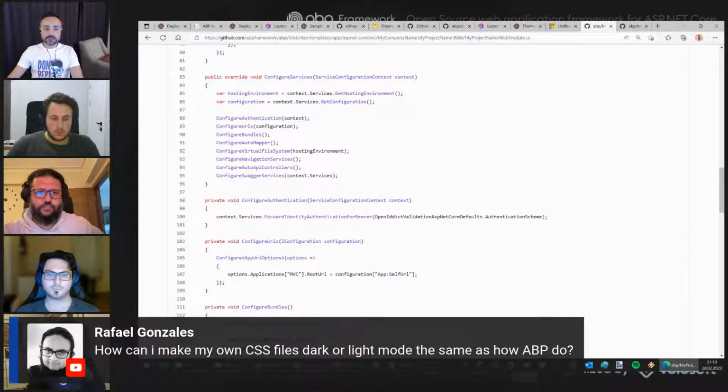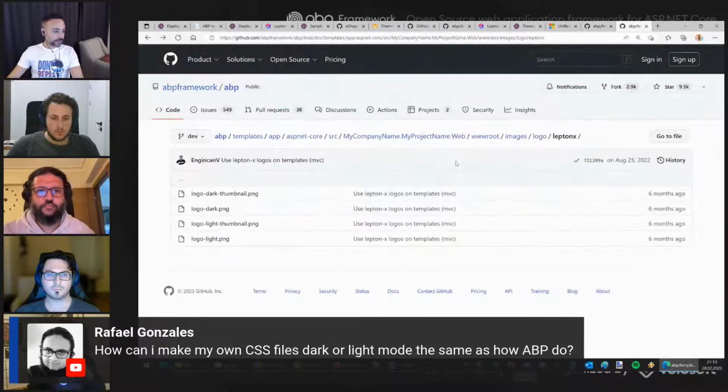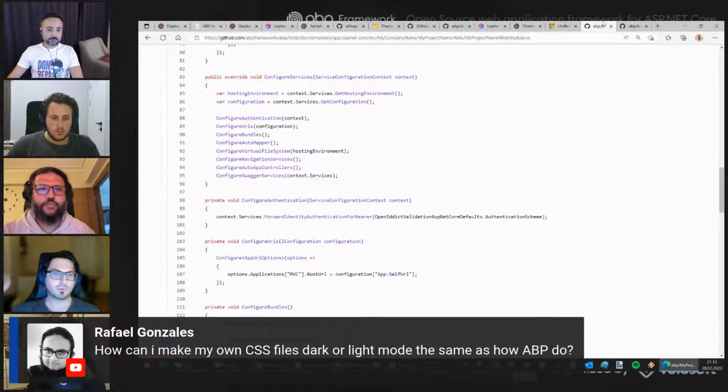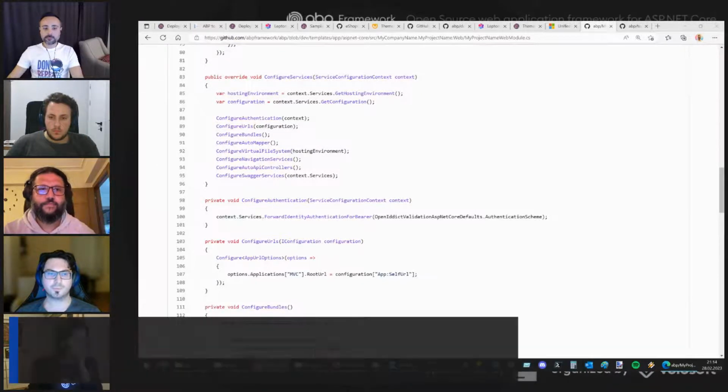Rafael Gonzalez asks: how can I make my own CSS files dark or light, like ABP does? Who wants to answer this one? I don't know. We use Bootstrap as a base library. Maybe you can check this library, or Tailwind also supports dark mode and light mode. I would search both tools. Thank you.